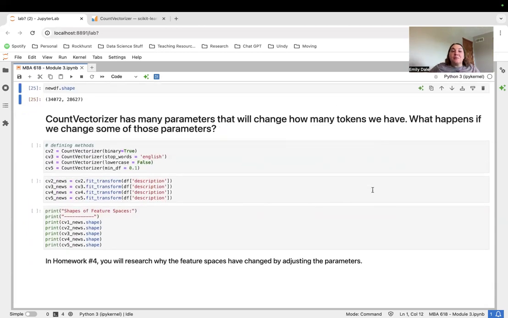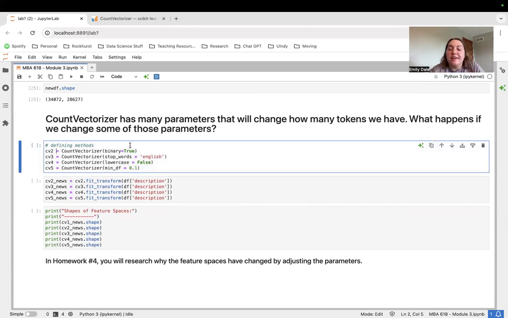All right, so that was count vectorizer with binary equals false. There are so many parameters we can change in here, and I have started you off with a few. For CV2, it's binary equals true. So remember, binary equals false means it's just going to count everything. Binary equals true means it's 1 if it's there, it's 0 if it's not. No numbers in between, higher, lower, anything. It's just ones and zeros.